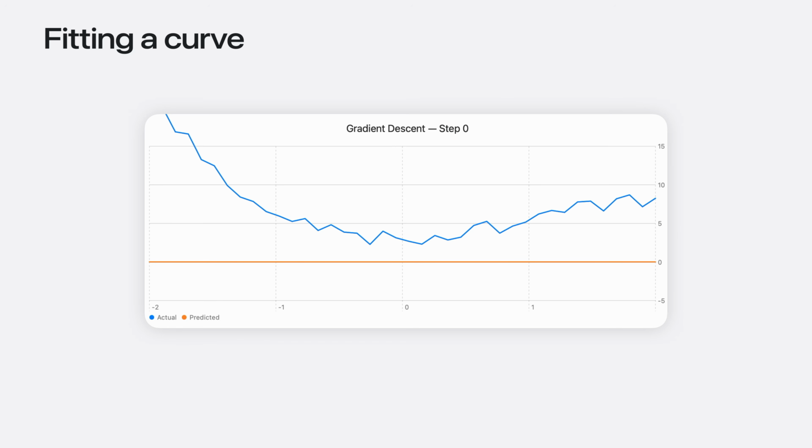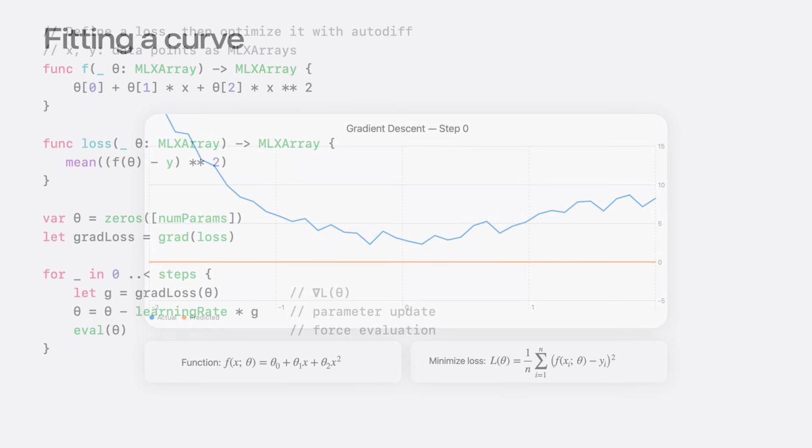Let's say that you have some points and you want to find a function that approximates them. You decide the structure of the function you want. It could be a polynomial, a sum of sines, or whatever you like. For this example, we'll use a polynomial, a quadratic that will give us a parabola. You want to minimize the loss, the mean of the squared differences between the output of your function and the actual data. This is the same core idea behind training every ML model, just on a smaller scale.